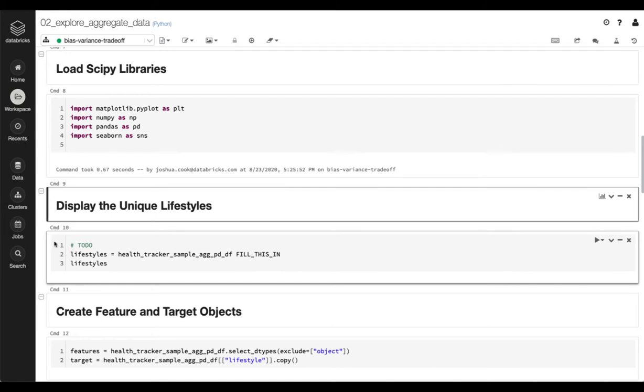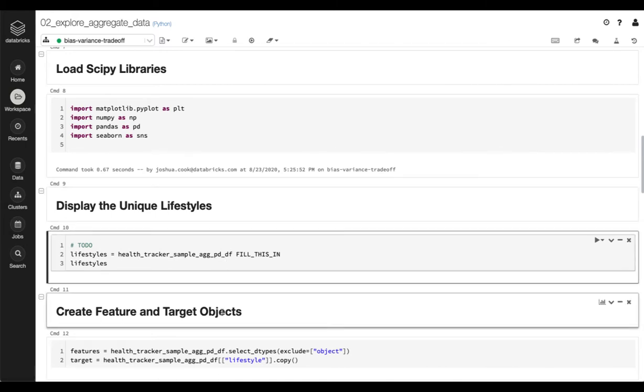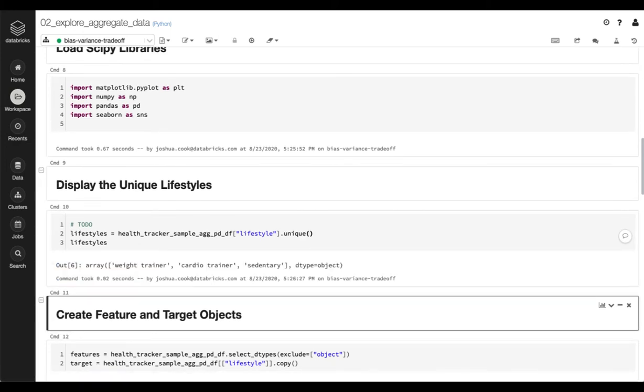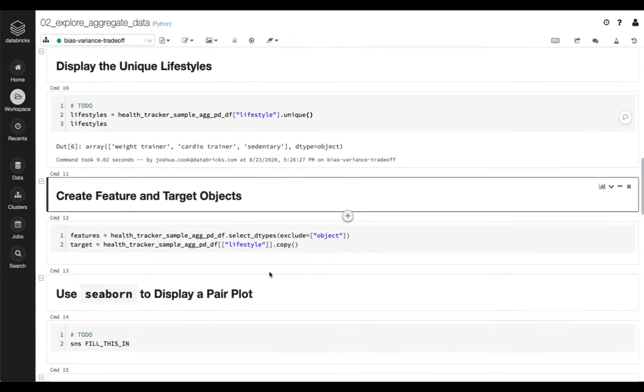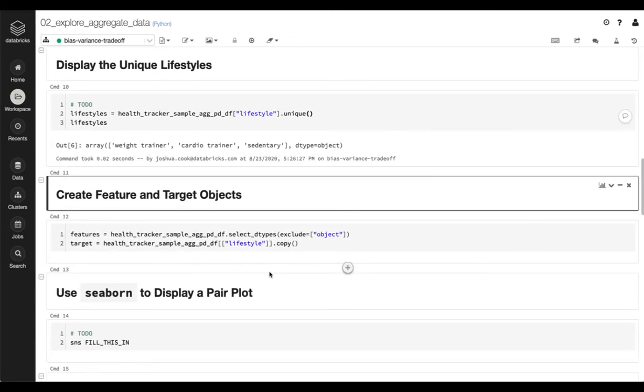Okay, first thing, let's have a look at the unique lifestyles. Those are actually going to be available as the lifestyle column in the Pandas data frame. And one thing I also want to point out here, when we did this with Spark, we used the distinct operator. With Pandas, we're going to use the unique operator. It does the same thing, just a slight difference there, which is worth pointing out. There are the three lifestyles that we're going to be working with. So the next thing we want to do is actually split the data we're working with into features and target.